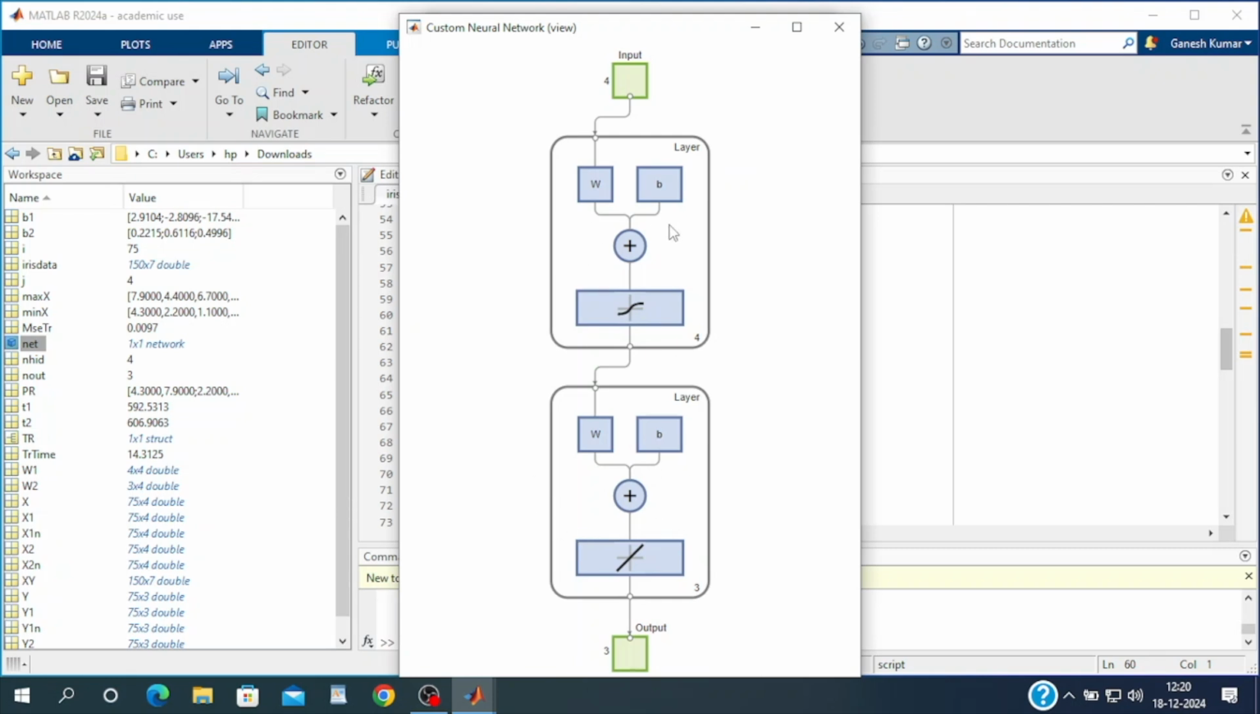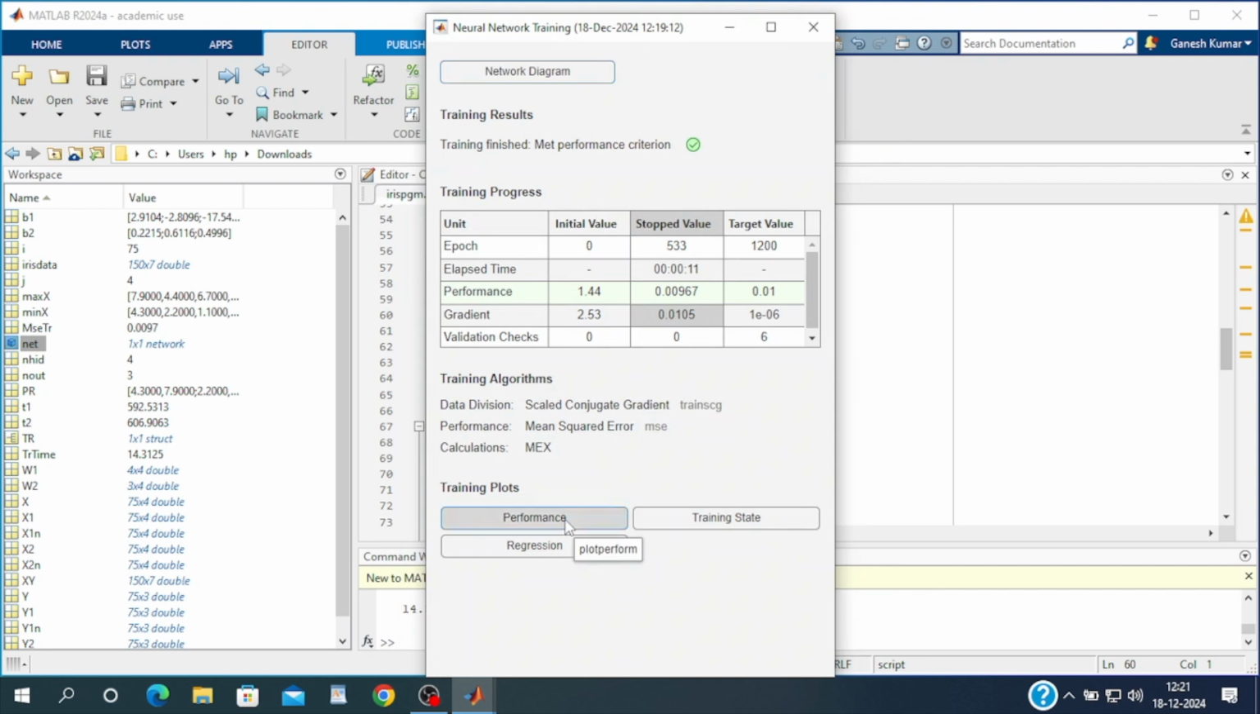In general, while calculating the number of layers, we can include the input layer also, but computationally the input layer does not have any role. It just bypasses the input. So we do the computation in the hidden layer. This layer is the hidden layer and this layer is the output layer. The output contains 3 nodes. So this is the network diagram, and you can see the performance curve here by clicking the performance button.